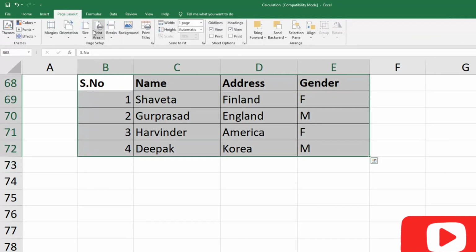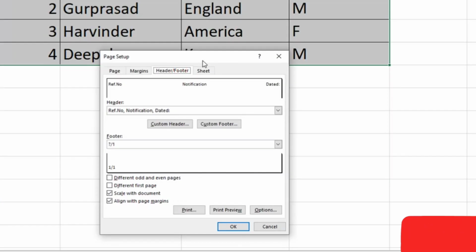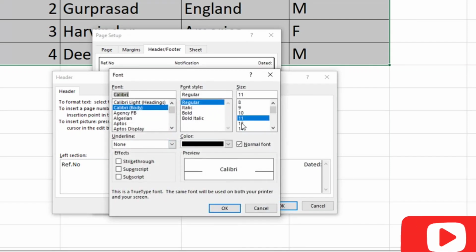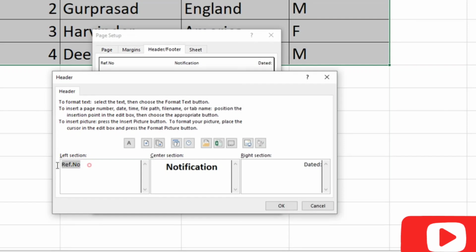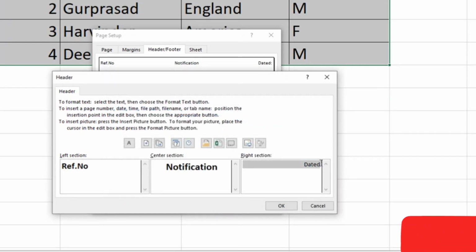First click on Page Layout, and now click on this section, Page Setup. Click on Custom Header. This is data I already wrote. You can do whatever format you want: bold, italic, and size of the data. This is up to your requirement.